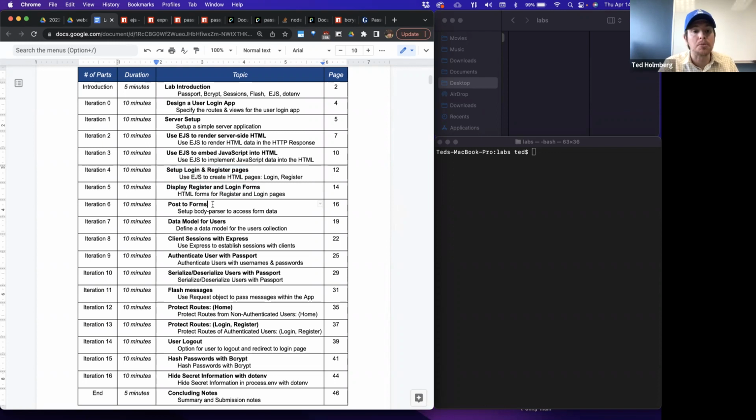Once we have the forms, we'll start allowing post requests to be made to our web server from those forms. And once we get data from the client, that'll motivate us to start defining data models to represent a user object on our server side, so we'll manage that responsibility. Once we have users inside of the backend server, we can start talking about client sessions in Express so that we can recognize when the same client is issuing requests to us.